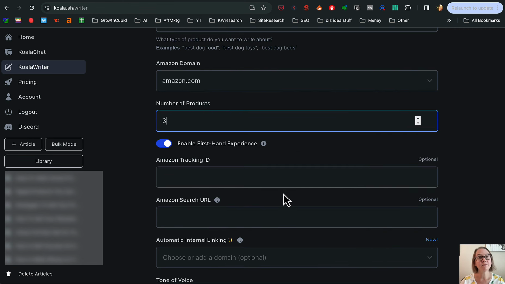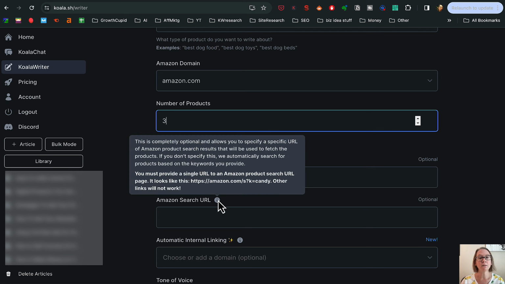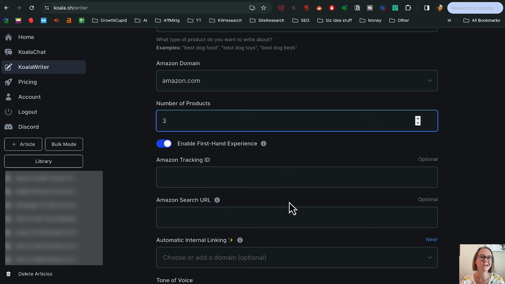I always leave first-hand experience, and when this article is done, you're going to see why, because it's going to be amazing. You put your Amazon tracking ID here. If you have a search URL, like a specific one that you want Koala to use, you can put that in here as well. I never do that. I just put in the stuff that you've already seen and let it do its thing.